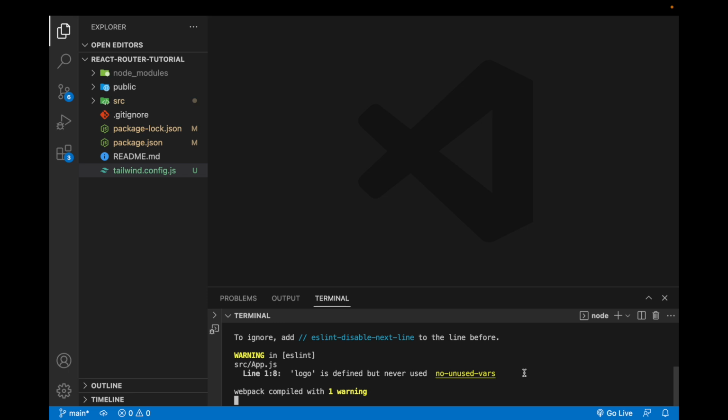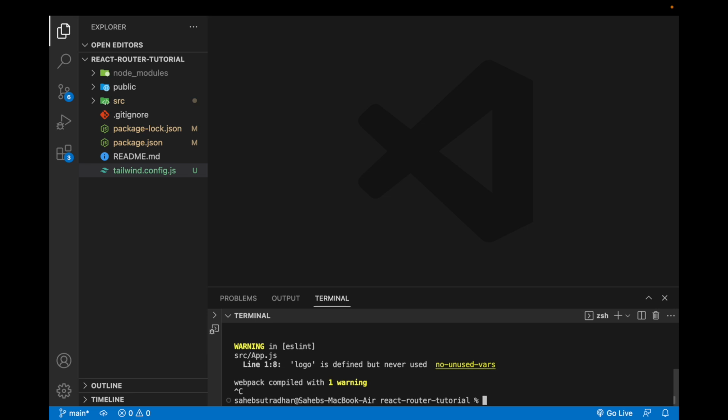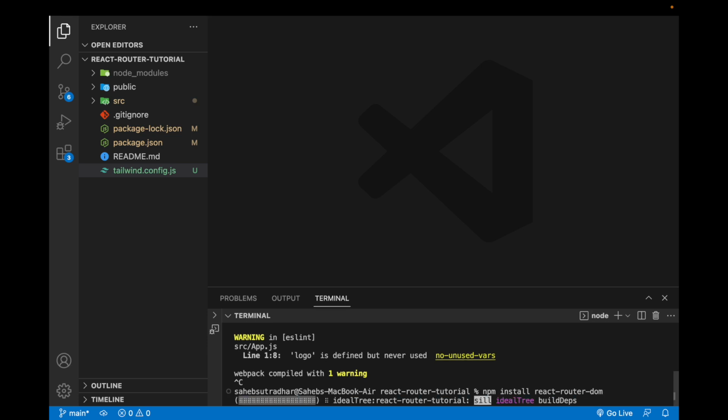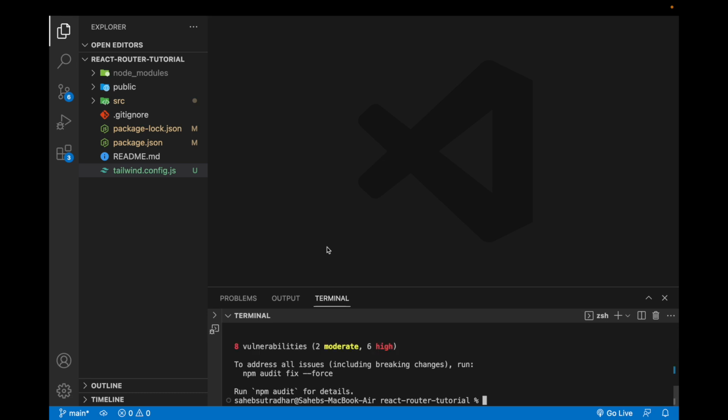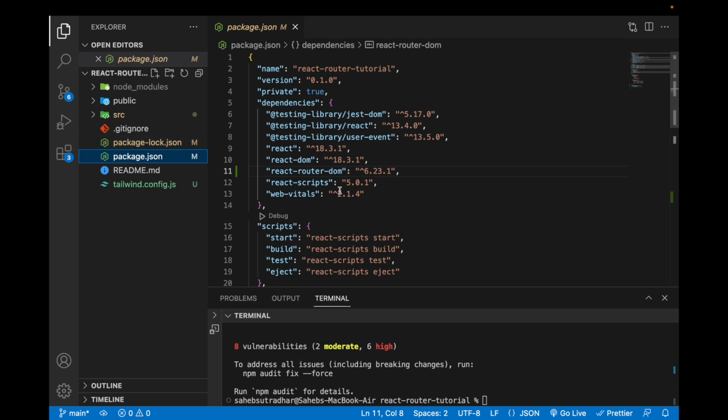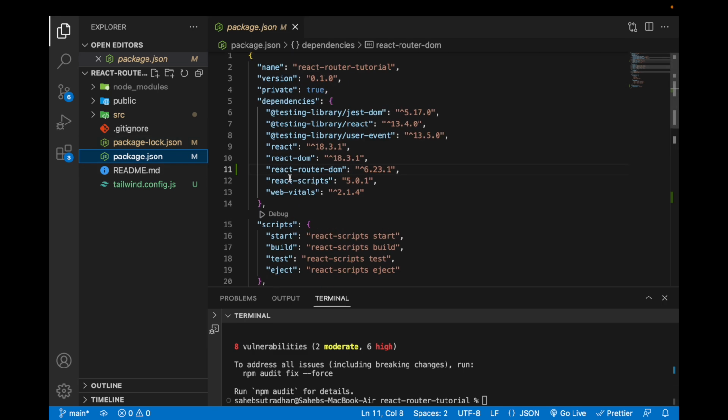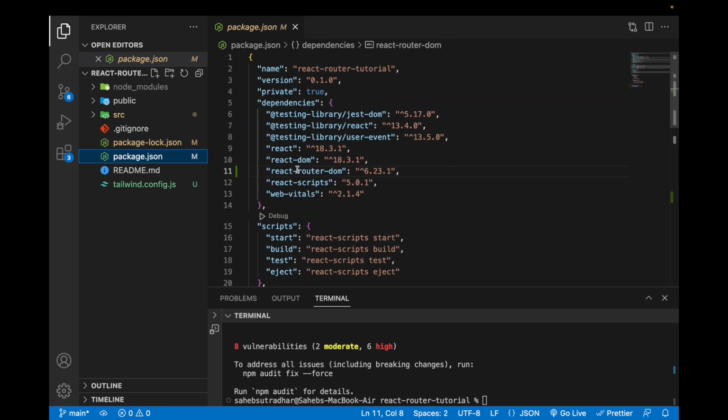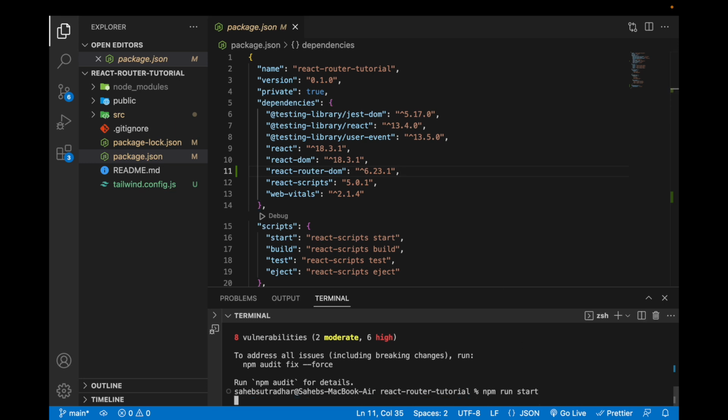To implement the routing in our React application, we are going to install one package called React Router DOM. So in the terminal, you have to run this command: npm install react-router-dom, and make sure while installing this package you are connected to the internet, otherwise it will fail. So the package is installed, and let's go to the package.json, and under the dependencies, okay, here is the package which is successfully installed. Now let's bring up the server.